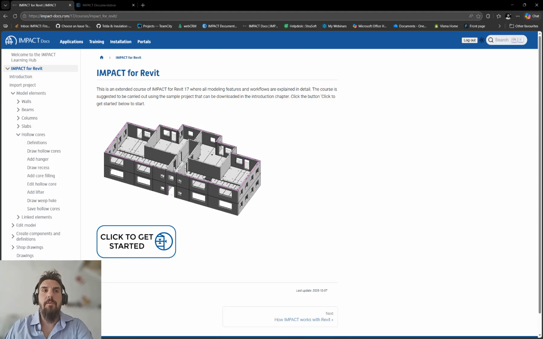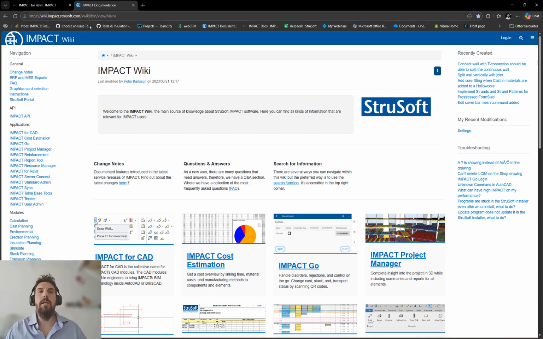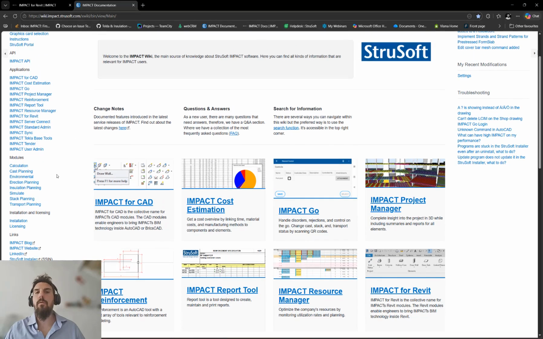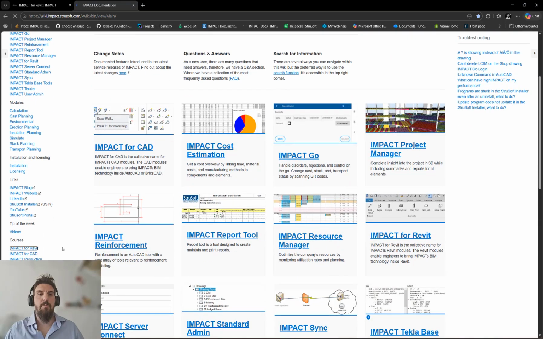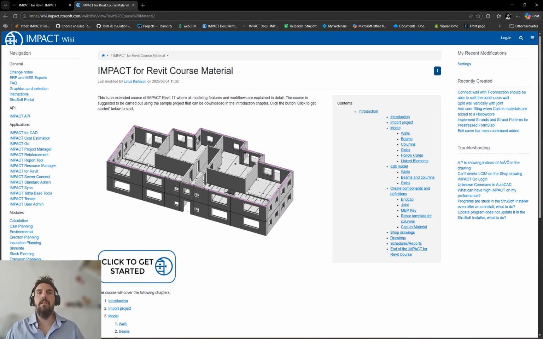It is found here. This is the HTTP for the Impact Docs. You need to have, of course, an account to be able to access it. If you do not have an account and you're a new customer, you can always Google Strusoft Wiki Impact and find the training course in our old wiki version, right? Which is also here called Impact for Revit, and you can look into the material here and review the things that I did, and also look into more detail about other elements.